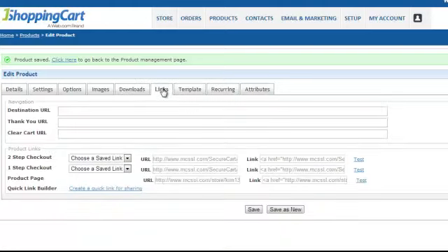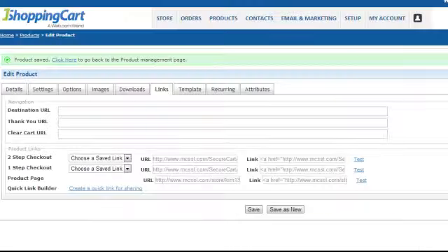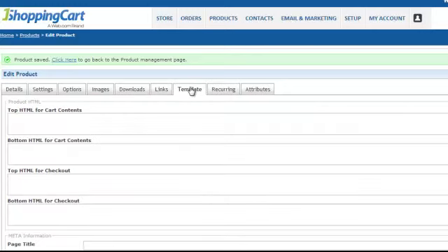So for the links, this is where you would test your shopping cart. So if you click Test on the two-step checkout, this is where you would see your checkout page. So if you were okay with that, this is the URL that you would use to connect your sales page. So the buy button on your sales page would be linked using this link right here. The template, this is again for the shopping cart, if you were to have a storefront.